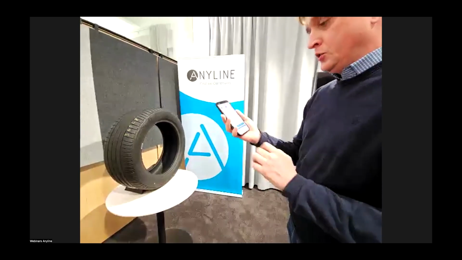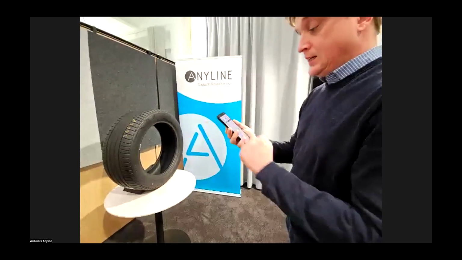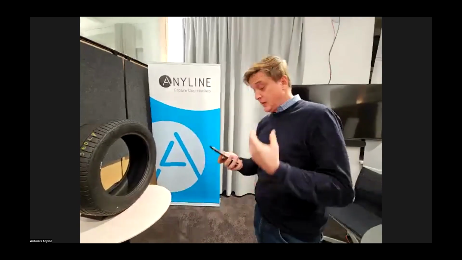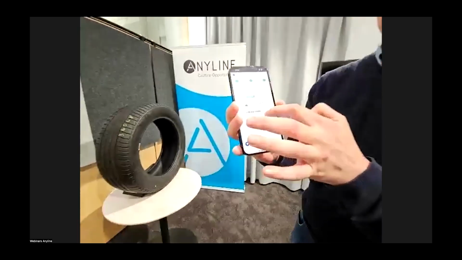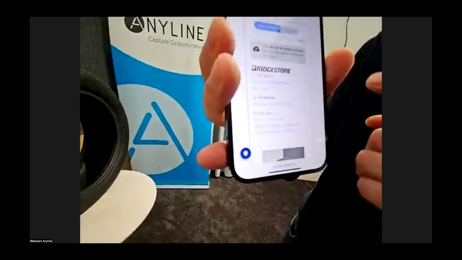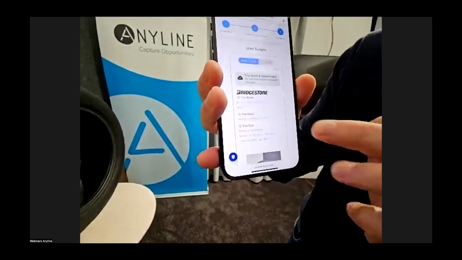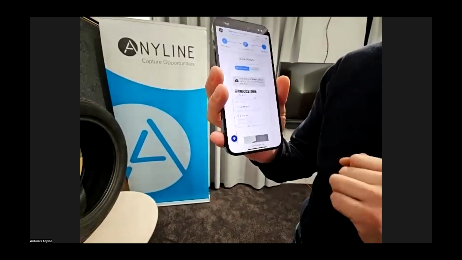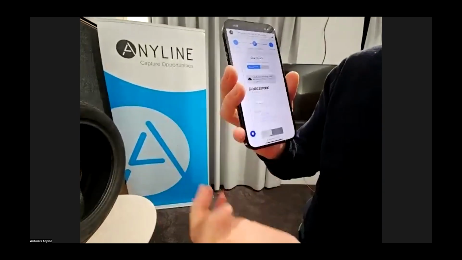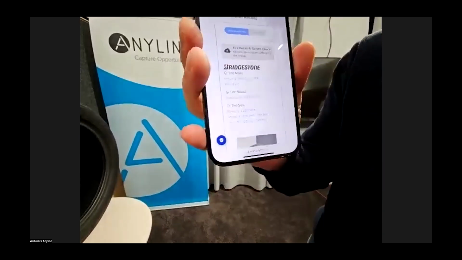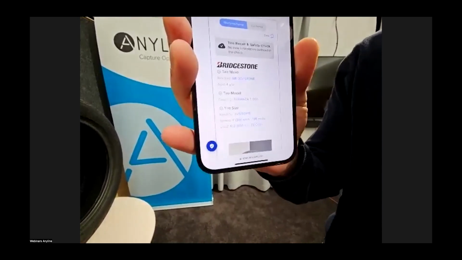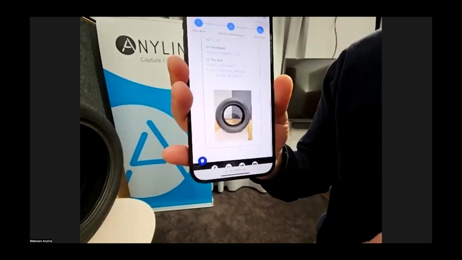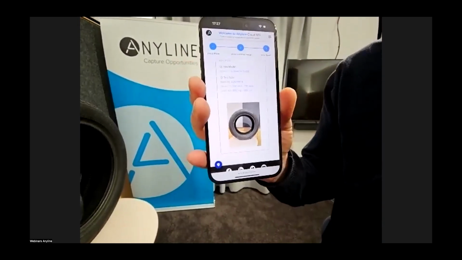Now we use the photo. It is being sent to our cloud. It's being calculated, and within 2 seconds, even less, you get the result. As you see, we are having a Bridgestone tire. It is 4 years old. We have the model, which is a Turanza T005, and we have the tire size, including speed and load index. And of course, you get a picture of the tire as well.